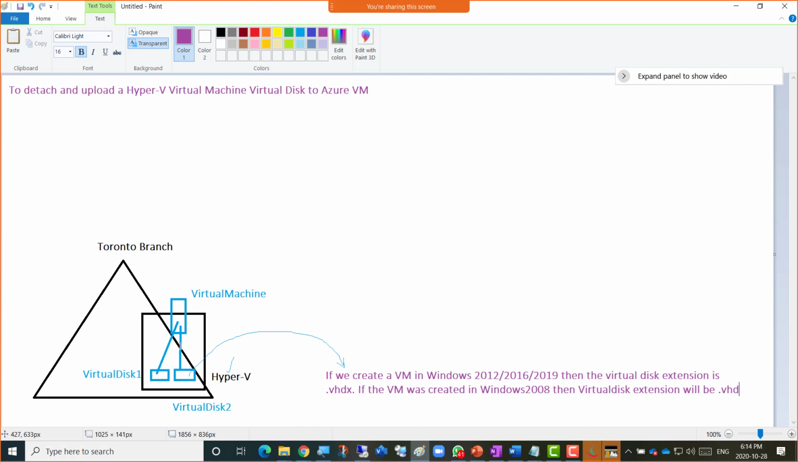The second thing is if there is that particular scenario of a virtual disk having a huge amount of data, and you just want to detach it from the virtual machine and attach it to the Azure VM, how do you do that?